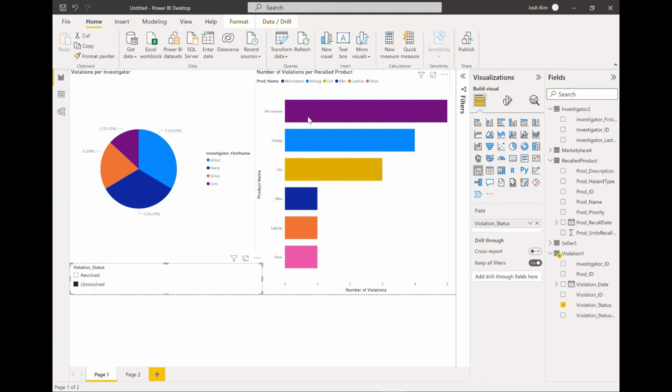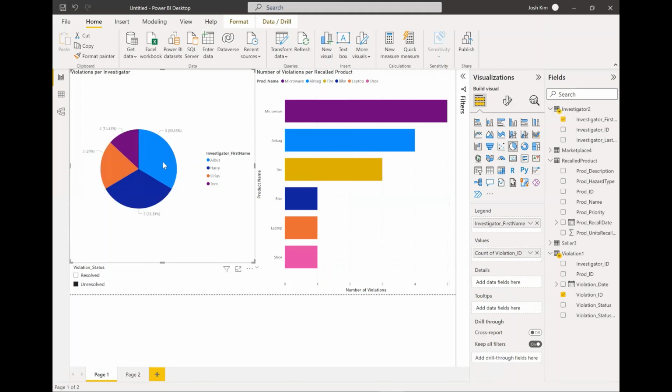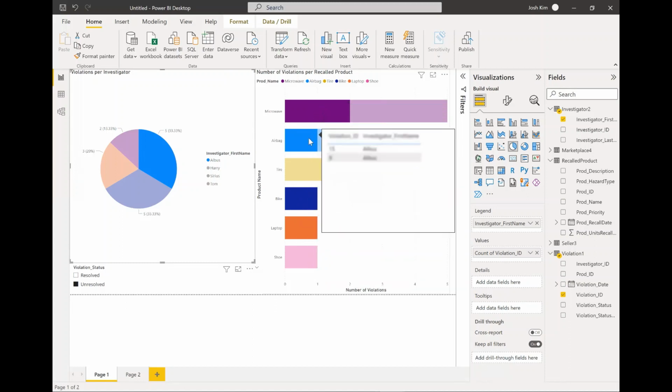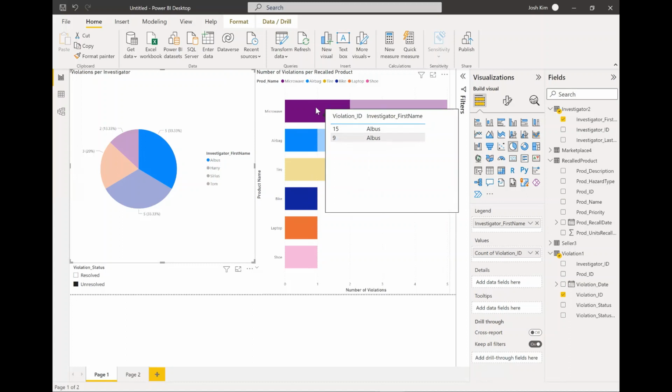Another thing we can do is there's interactivity between the graphs. So just by clicking here on microwave, we can see where microwave has been distributed to which investigator. We can do that for all of them, so you can see the distribution of the violations to which investigator. And then you can also do it the other way around. So we can see which recalled products Albus has been assigned to based off of the violations. And you can see they are filtered to show which ones are under Albus.